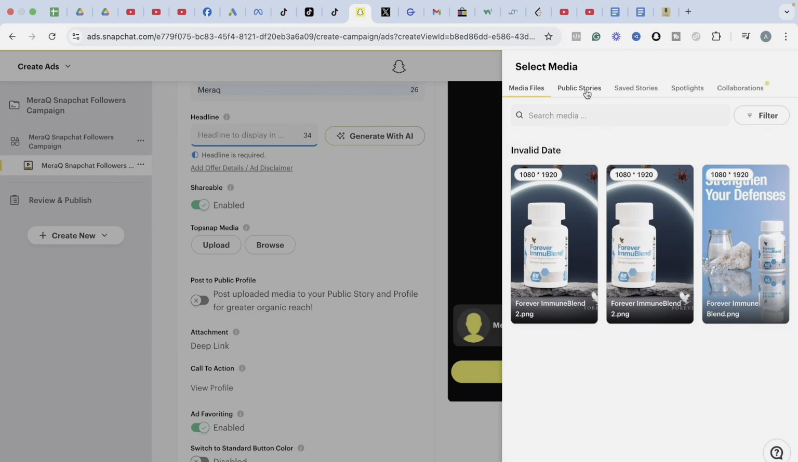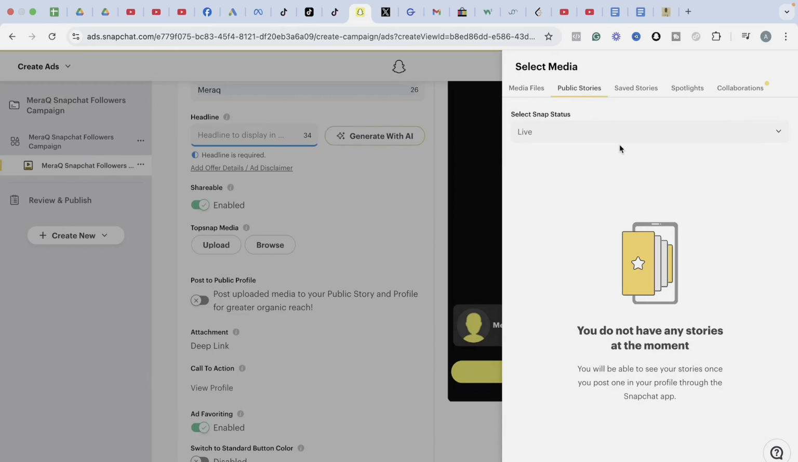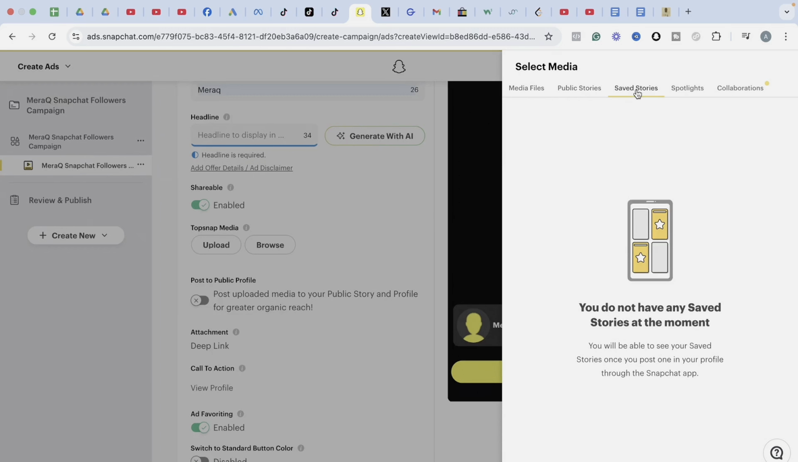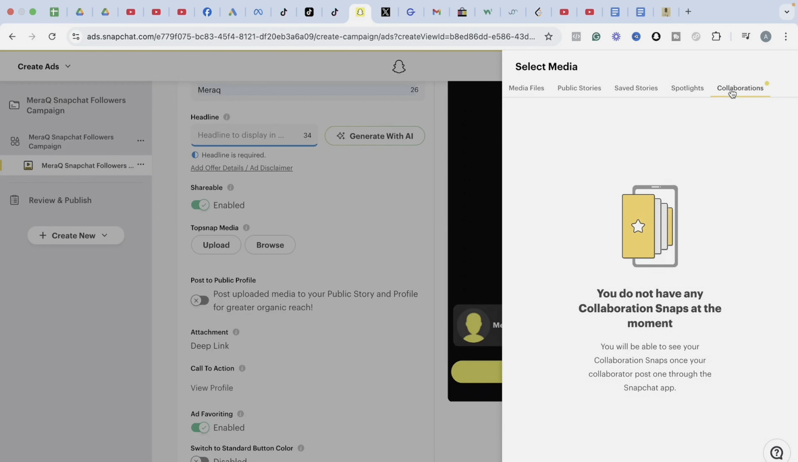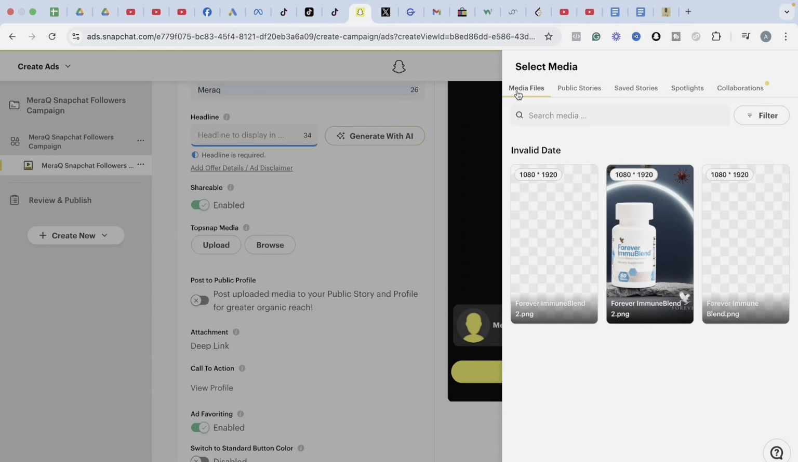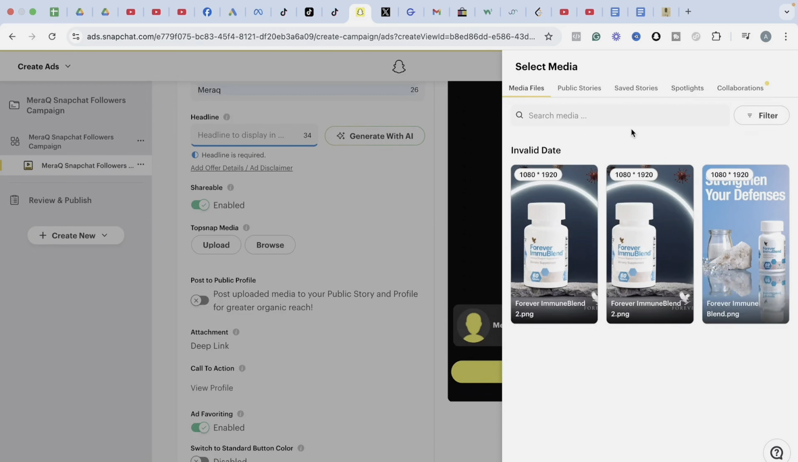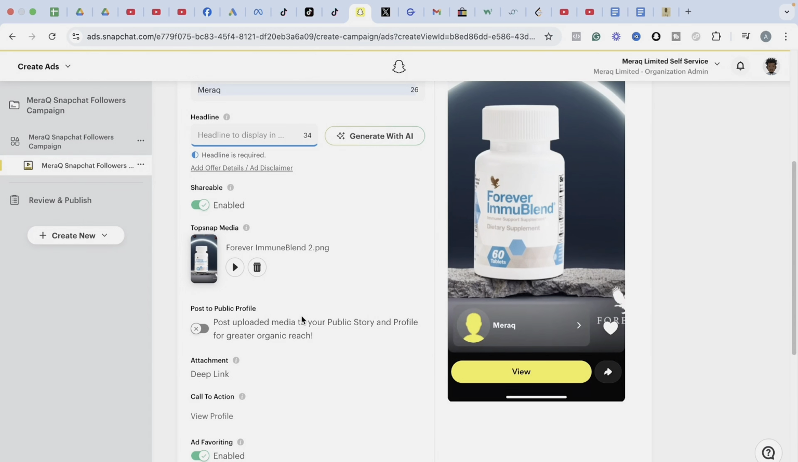It could be a media file, public stories you've uploaded, saved stories you want to use that perform well, spotlights that you have that have performed well, or collaboration. But in most cases, use posts that you've posted as a business before and have performed well. All you just need to do is to select the file and make sure it is a video. I'm just showing you this as an example. Make sure it is a video. Select that video, a video that has performed well on your channel organically before.